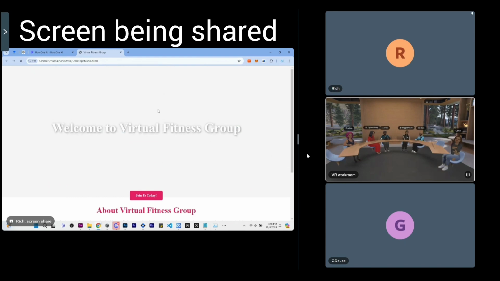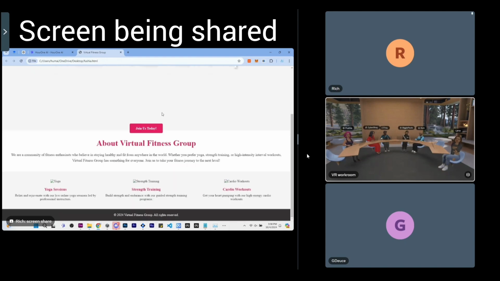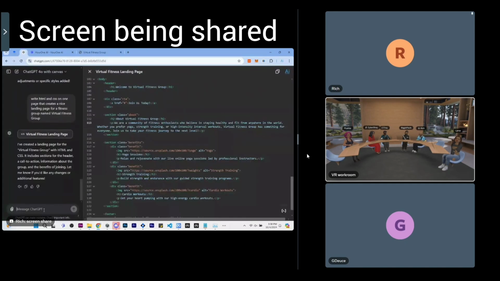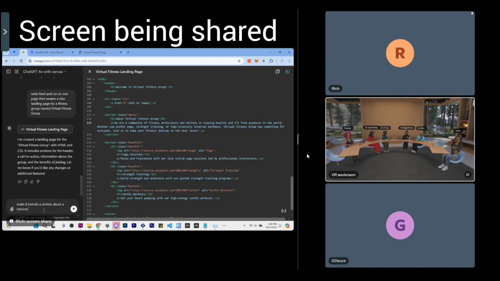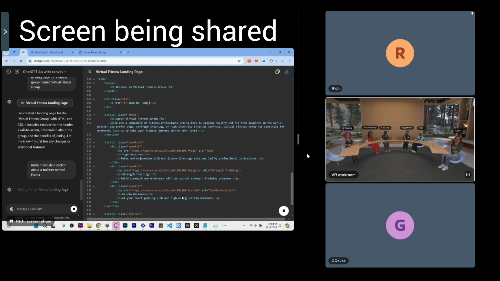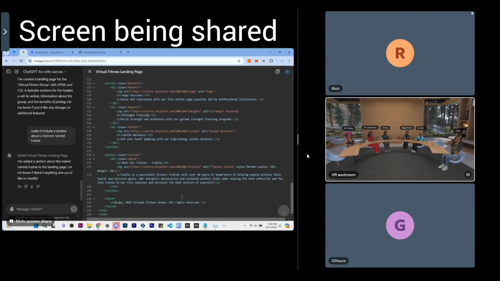You see it don't have any images in here, but it's got the text. And then we could say, include a trainer named... Oh snap! See how it's making the changes right there? It's updating. Yeah, it's making the changes right there.